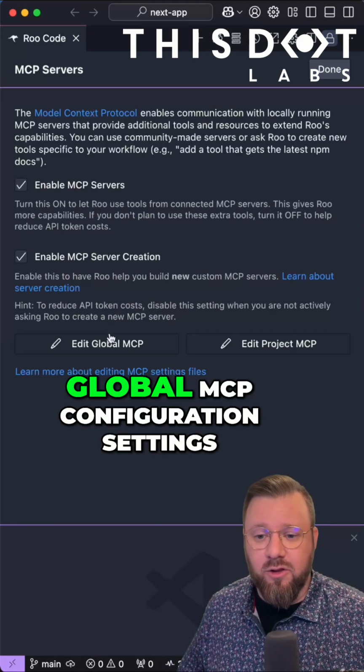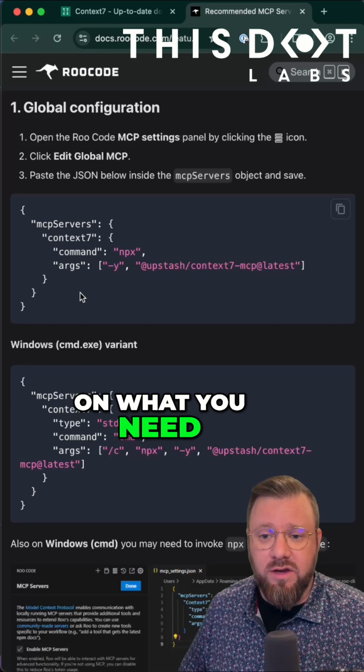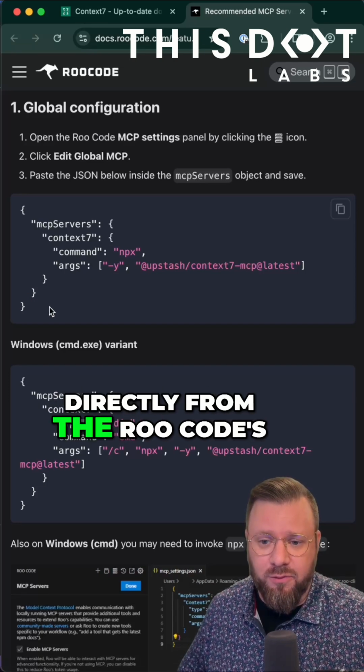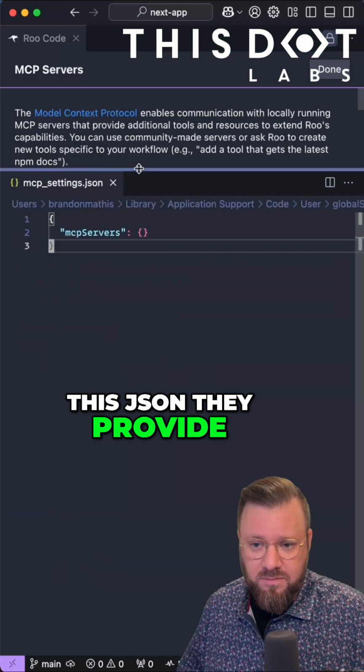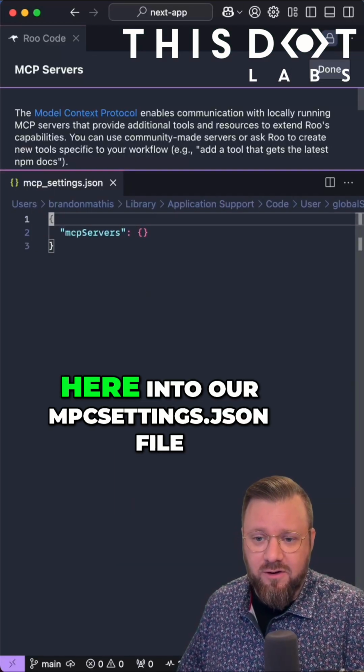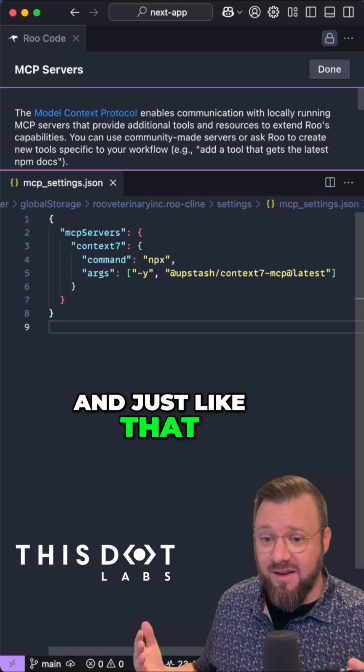Now we're going to edit the global MCP configuration settings. You can get instructions on what you need to paste in here directly from the Roo Code's official documentation. We're just going to copy this JSON they provide, and now we're going to paste it here into our mcp_settings.json file. And just like that, we're done.